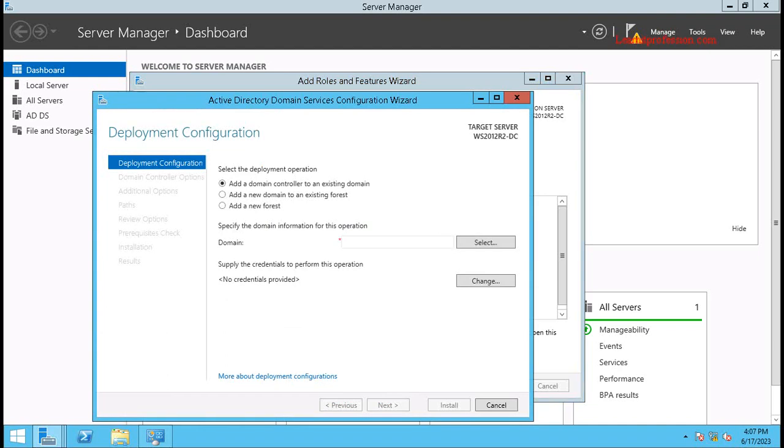Actually, this is the first domain in a forest. I'm not adding a domain controller to an existing domain. I'm not creating a new domain in an existing forest. This is a new forest. Actually, the forest is the top of the organization, and inside the forest you can create multiple domains. So this is the first domain. The domain name is pakistan.local. You can give any domain name as you require. This is the root domain of a new forest. Pakistan.local. Just click next.